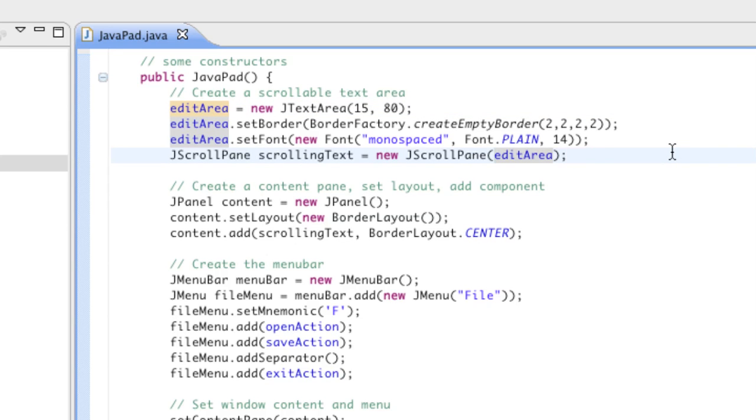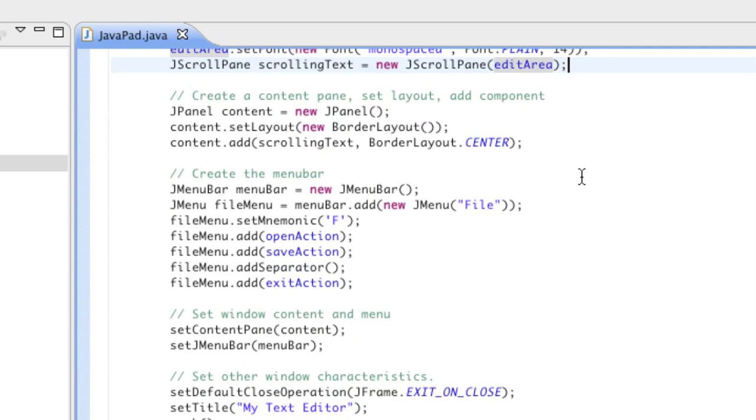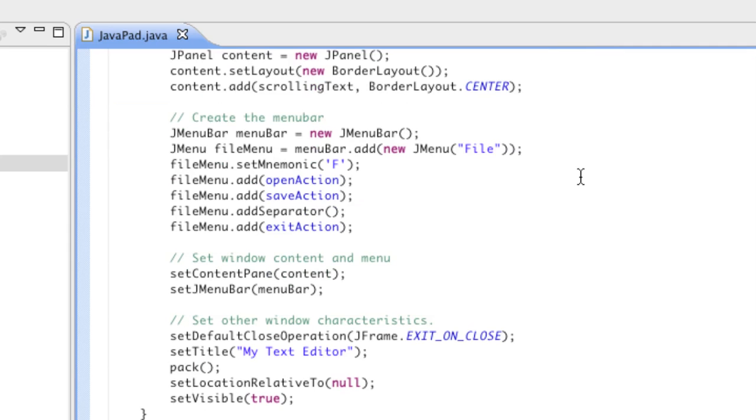Inside the text area, we can set the border, we can set the font of the text area. We can have a panel that has the content, we can set the layout to certain styles. Is it going to be left justified, right, centered, stuff like that. We can create a menu bar. That menu bar that said file on it is right here. This is 2 lines of code actually.